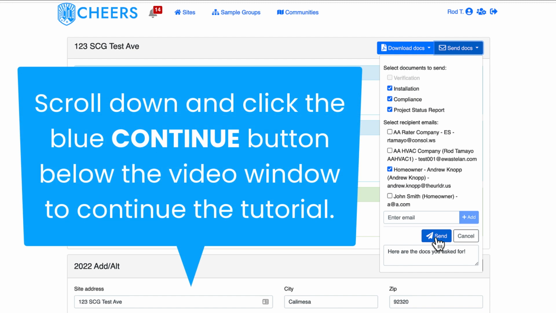Click the blue Continue button below this video to proceed with the tutorial.